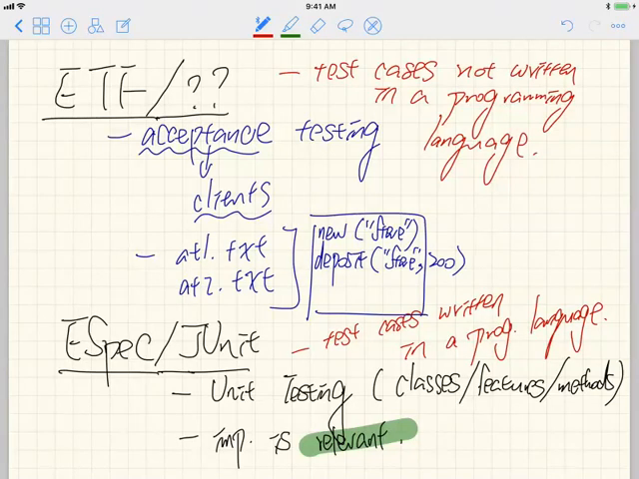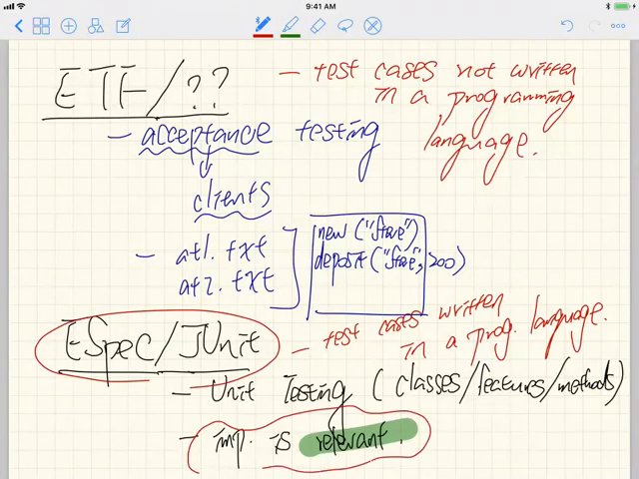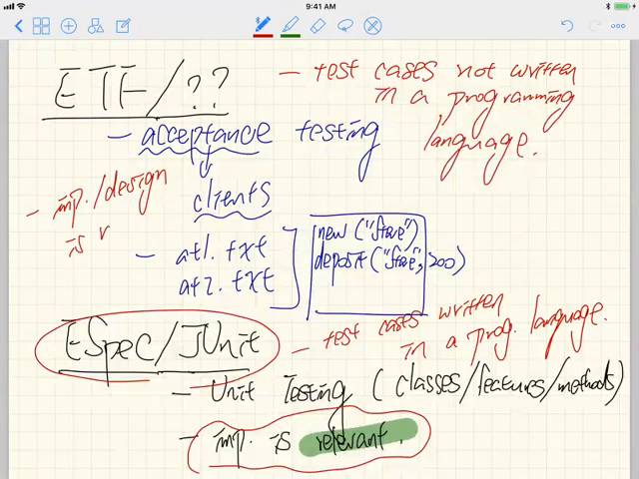Now, another critical point: you can see that in the case of JUnit or ESpec unit testing over here, we say that the implementation is relevant. However, in the case of the ETF, when I try to test your program using different acceptance tests, in fact, I got 50 different test cases. In that case, do I have to know how you implement your program? I don't need to know, because all I know is you follow the same user interface that's being generated by ETF, okay? So now over here, I can say the implementation and design is not relevant.